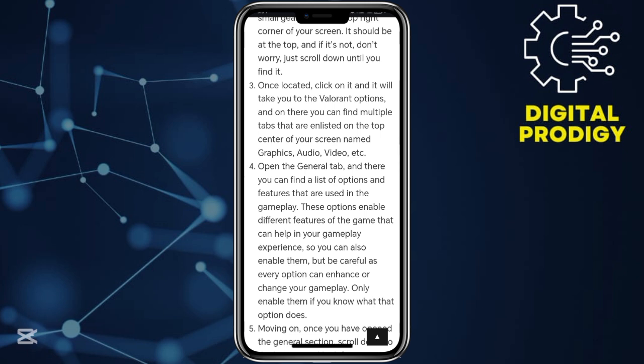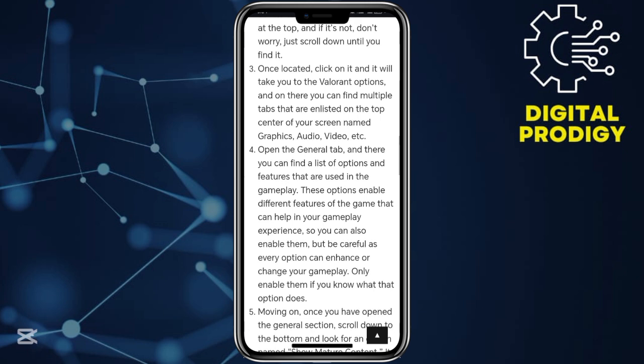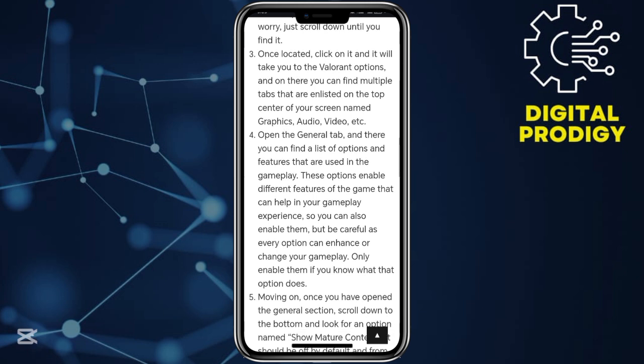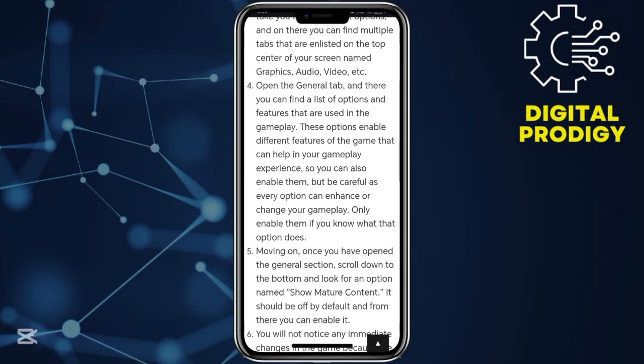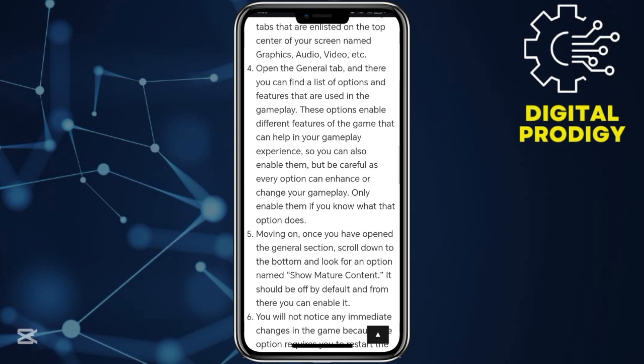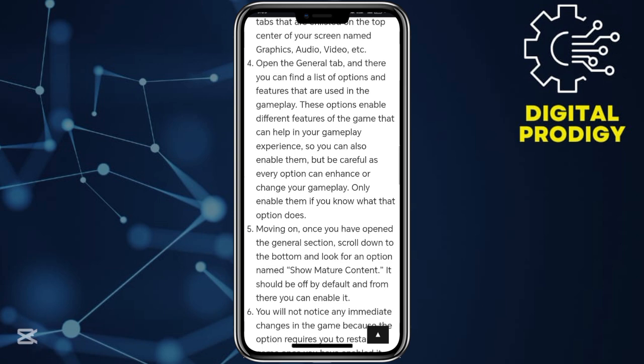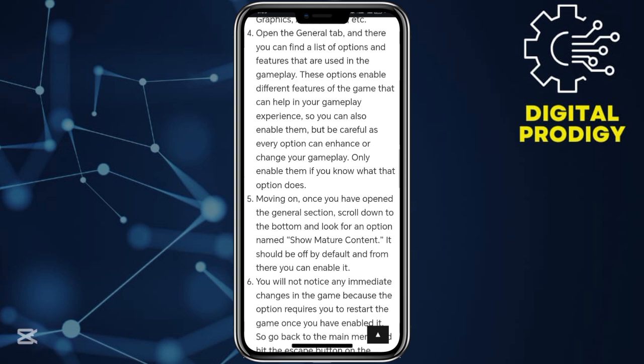It will take you to the Valorant options, and you can find multiple tabs that are listed on the top center of your screen named Graphics, Audio and Videos. Now, open the General tab and there you can find the list of options and features that are used in the gameplay. These options enable different features of the gameplay that can help you improve your gameplay.